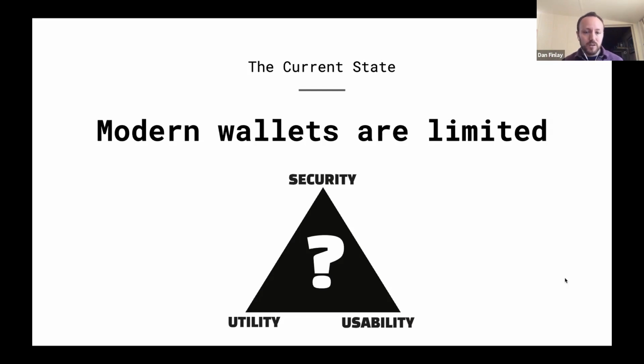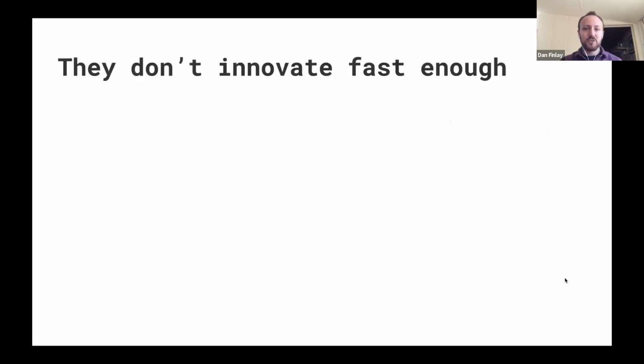So modern wallets, as we know them today, are very limited, right? We've got this kind of trifecta that, you might think it's a choose two of three between security, usability, and utility. But how are they limited? Let's go down one at a time.